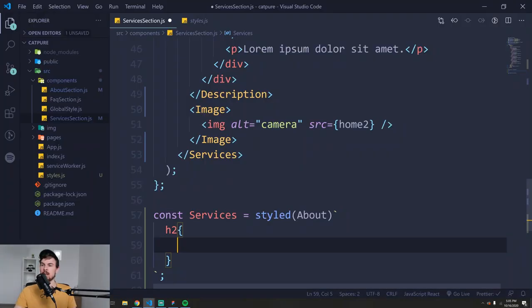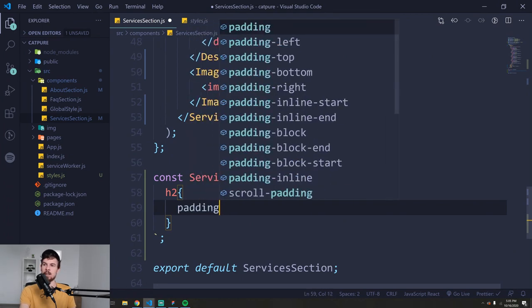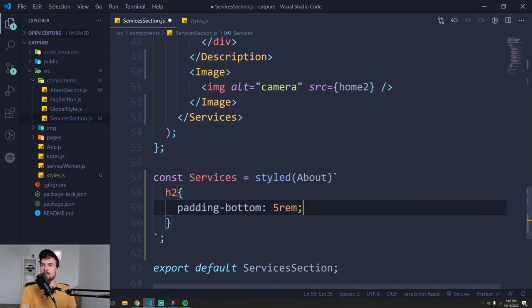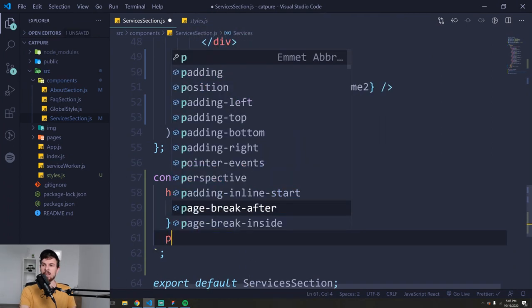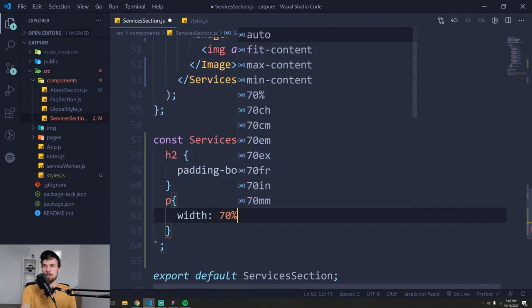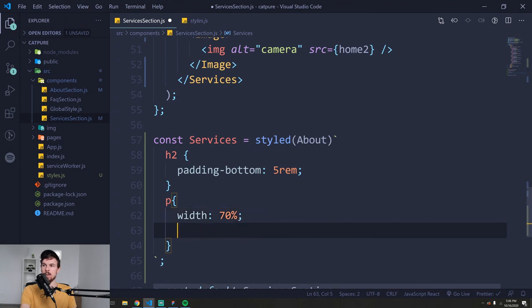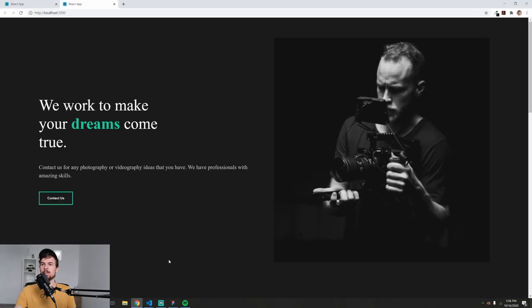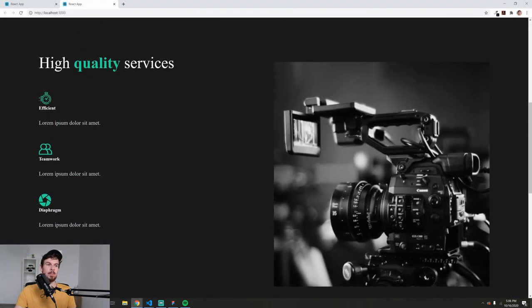So this part, I'm going to add a bit of padding to it. So padding bottom, I'm going to say 5 rem. Let's also get the paragraph in here. I'm going to change up the width a bit and make it smaller, 70%, and add a bit of padding top, 2 rem, 0 to the right, 4 to the bottom, and 0 to the left. Okay, just a bit of spacing in there.